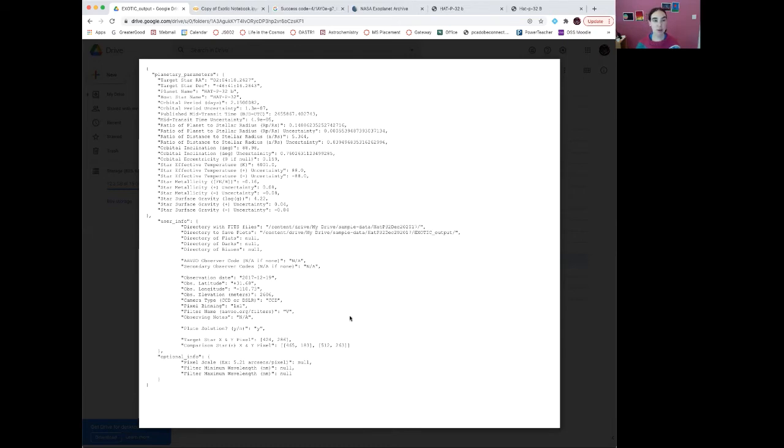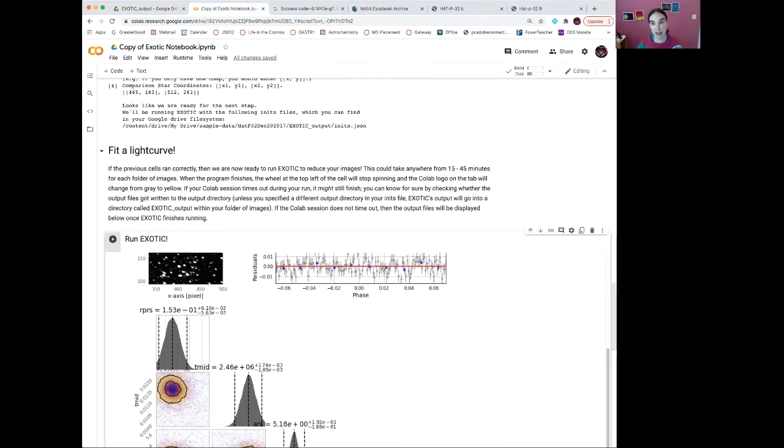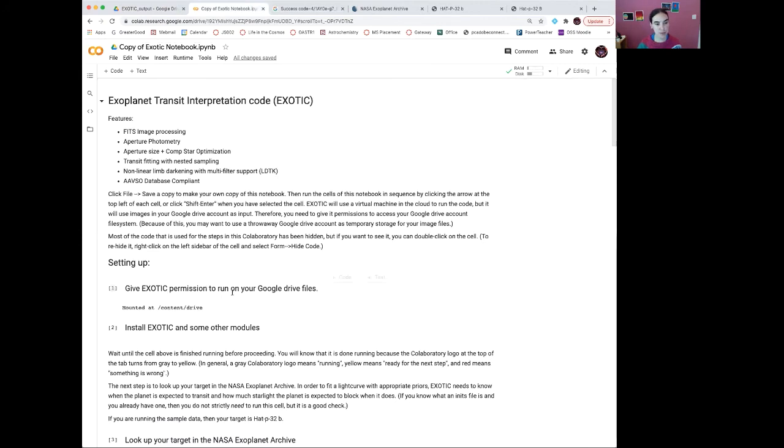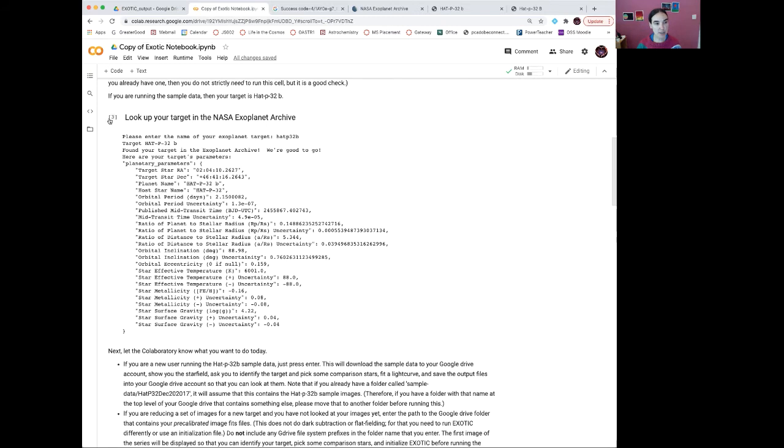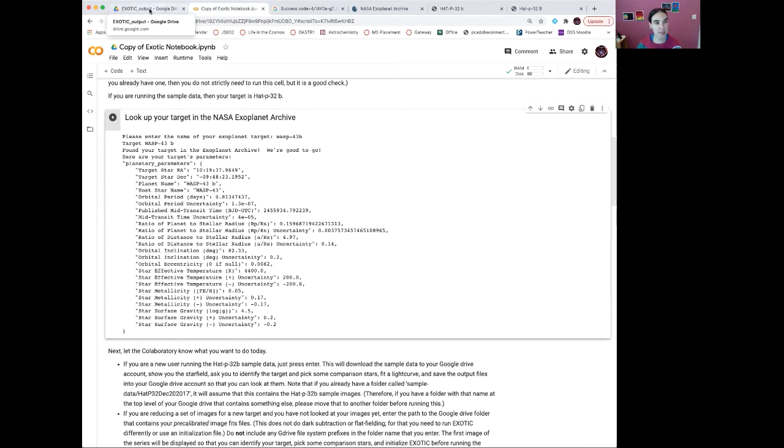So basically, if you wanted to do this on a new set of data, you could run this same code. I could run it again, and I wouldn't have to do the first two steps because it's already mounted and installed. But I could do it for, say, a new target, say WASP-43b. And then I could tell it to go and look in a different folder for my images here.